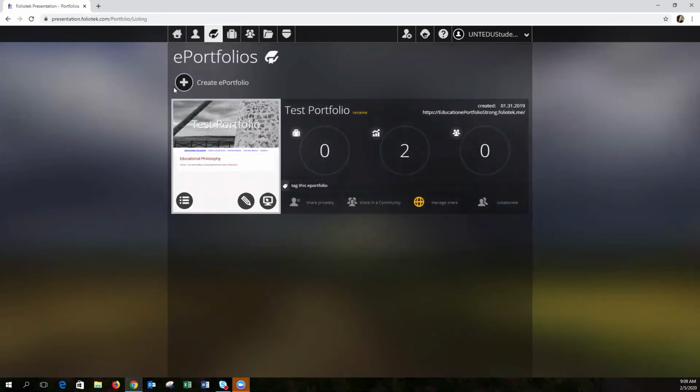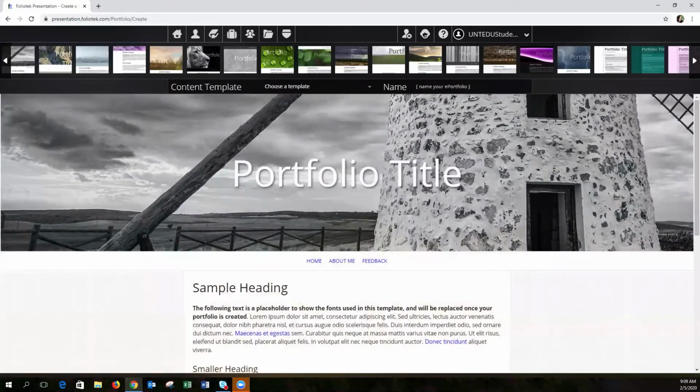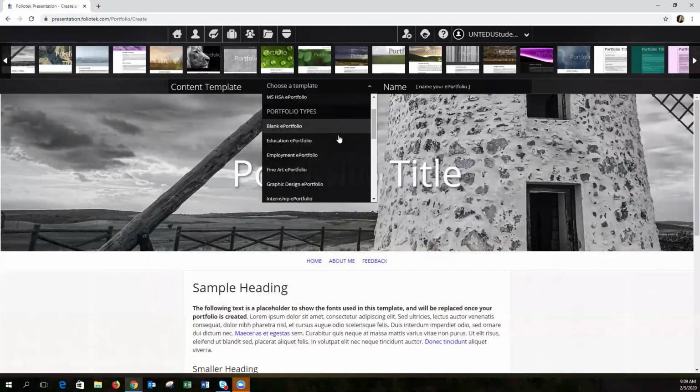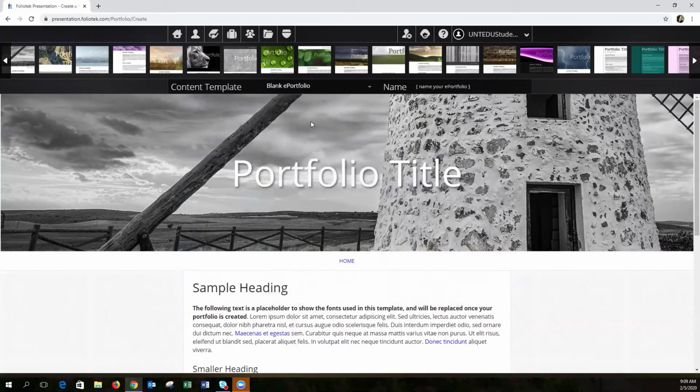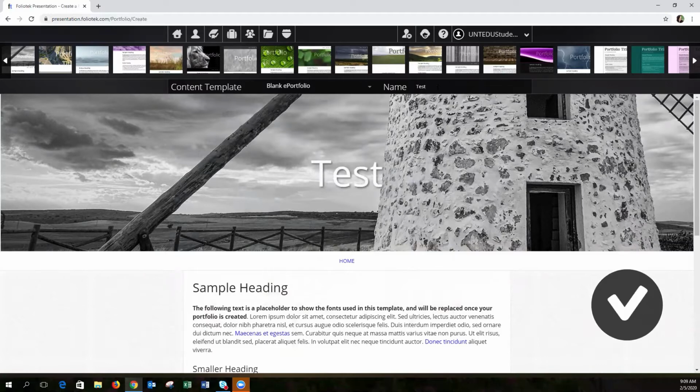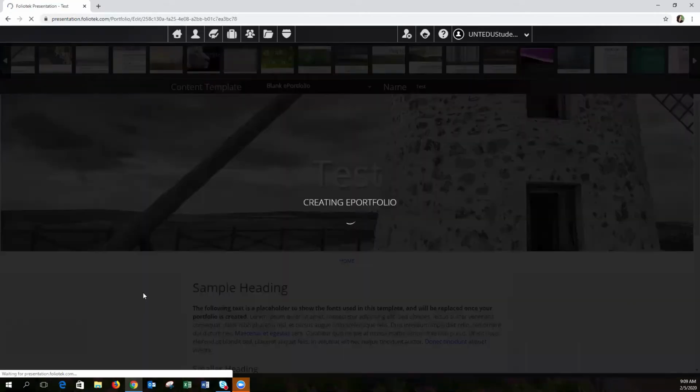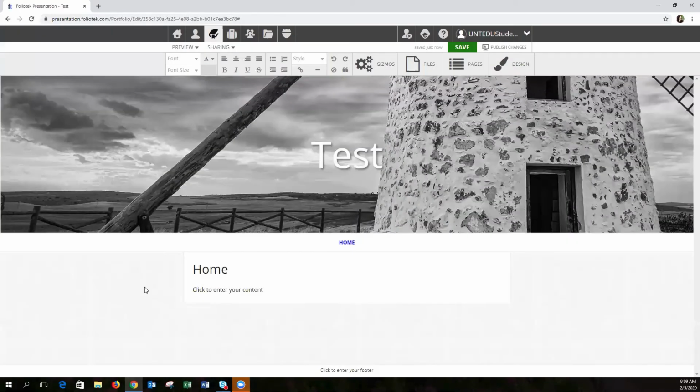From there, you're going to click on the plus sign that says Create ePortfolio. This will bring you to the different template options. You can choose from the templates that are available, say Education Portfolio, or you can create a blank ePortfolio. Please make sure you name your ePortfolio. Once you've named it, you can click the check sign. This will create your ePortfolio.